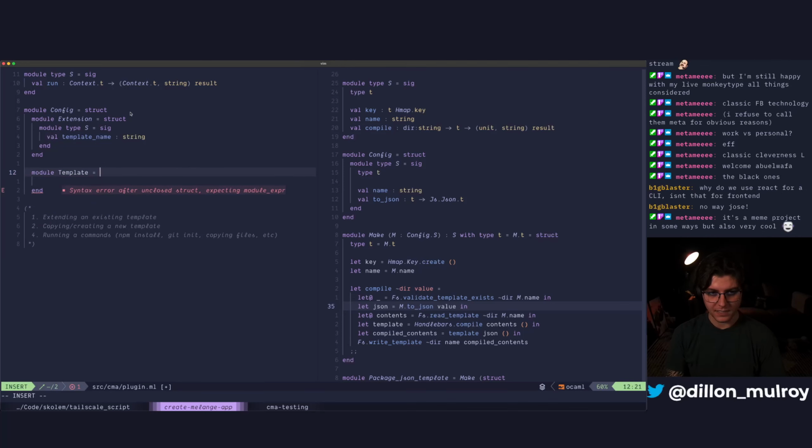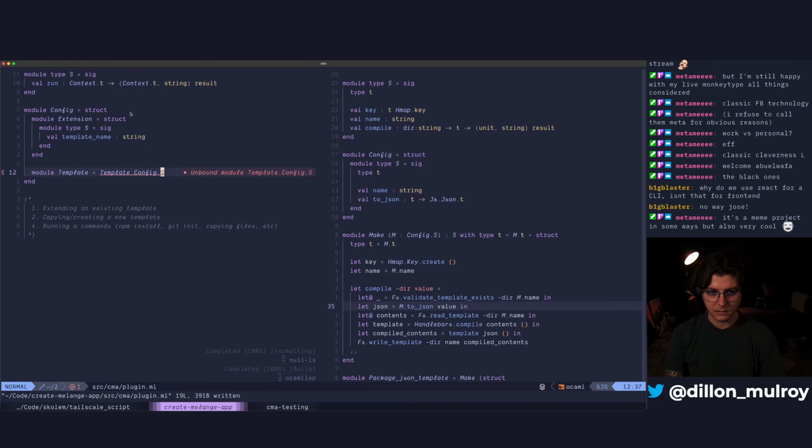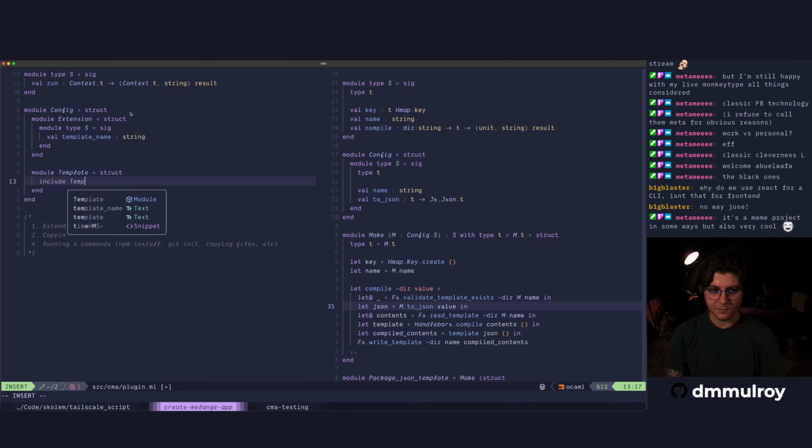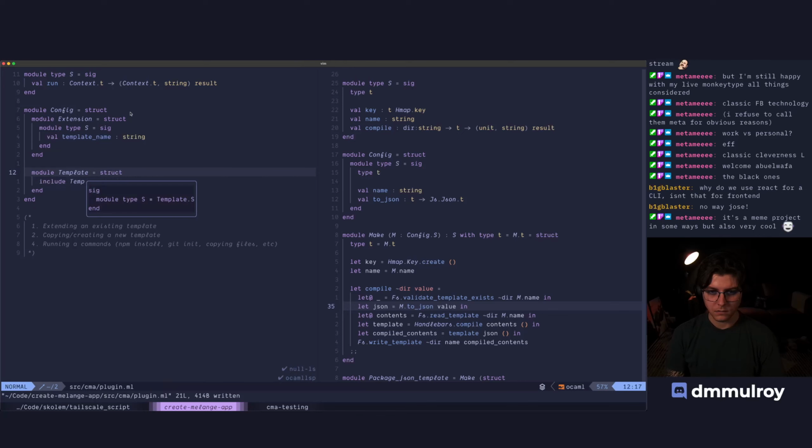Come down, and this will be template.config.s module destruct end. And I think we can just say include template.config. Yep, that looks perfect. Okay.